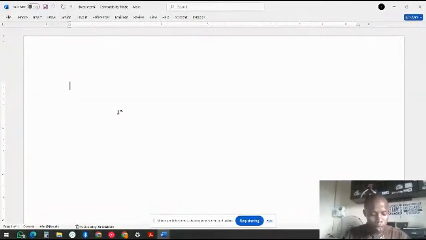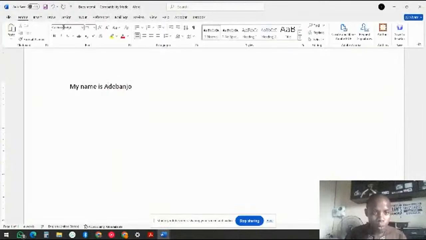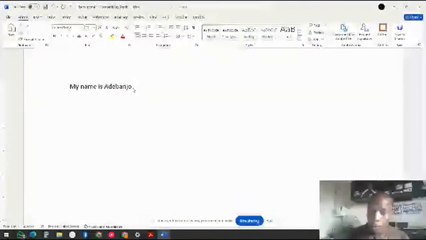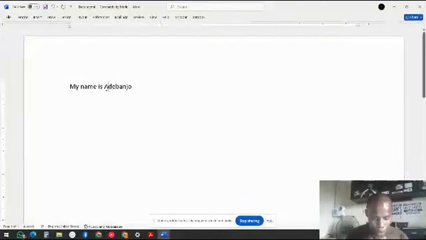So just like this, you can see now, that's how you input your text. You can easily format it using the Home tab. I've explained that in my last video. So now you can copy, paste, undo, redo.